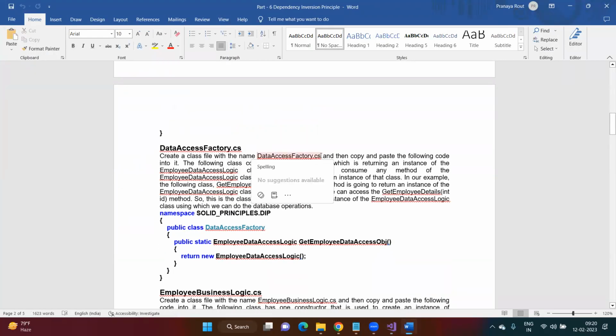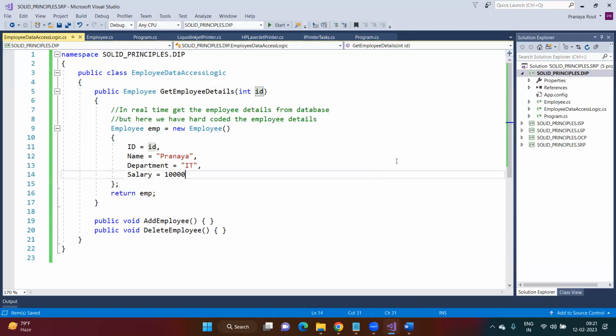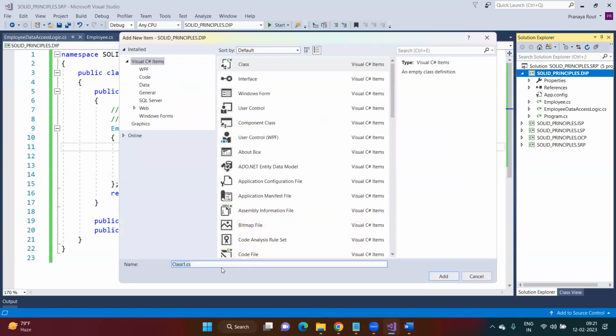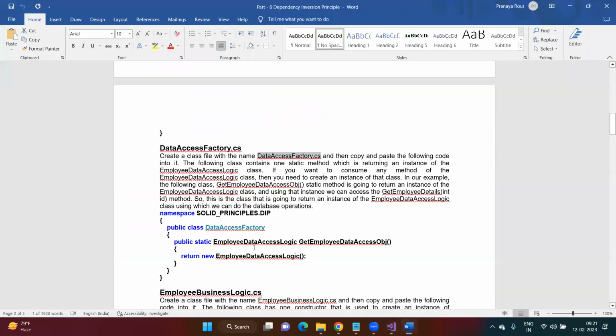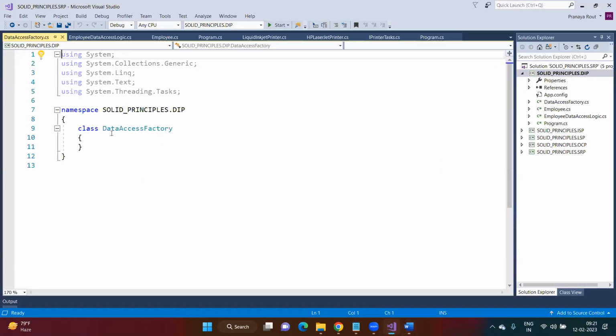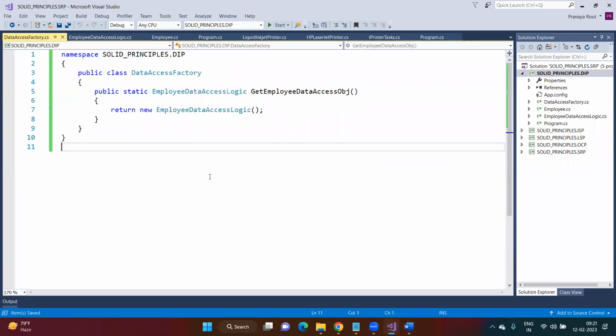And this is the data access factory class. Let me create another class. Basically, if you want to call this method, then you need to create an instance of this class, and I'm not allowing the user to create an instance of this class directly. Rather, I'm going to create a class, and that class is going to return an instance of EmployeeDataAccessLogic. So I name this class EmployeeDataAccessFactory, right? So this is my data access factory.